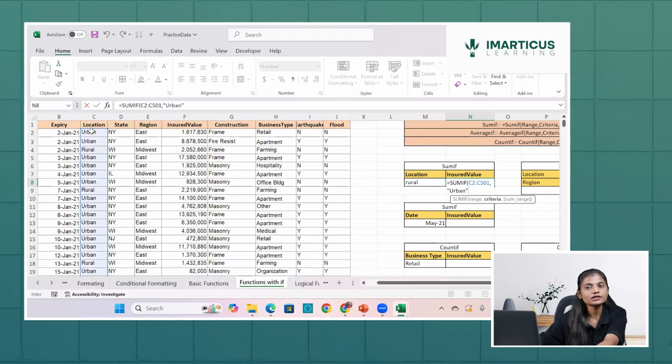But if I just write urban directly, whenever this function is running, it is obviously going to calculate only for the urban region or urban location. But what about rural location? The data is available for that as well. So I would need to put rural in manually, but I don't want to. So first of all, let me write down the sum range.